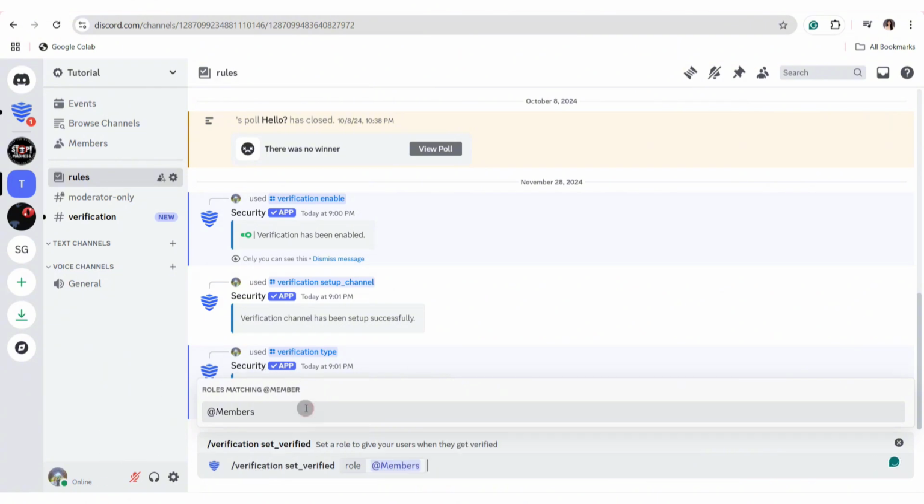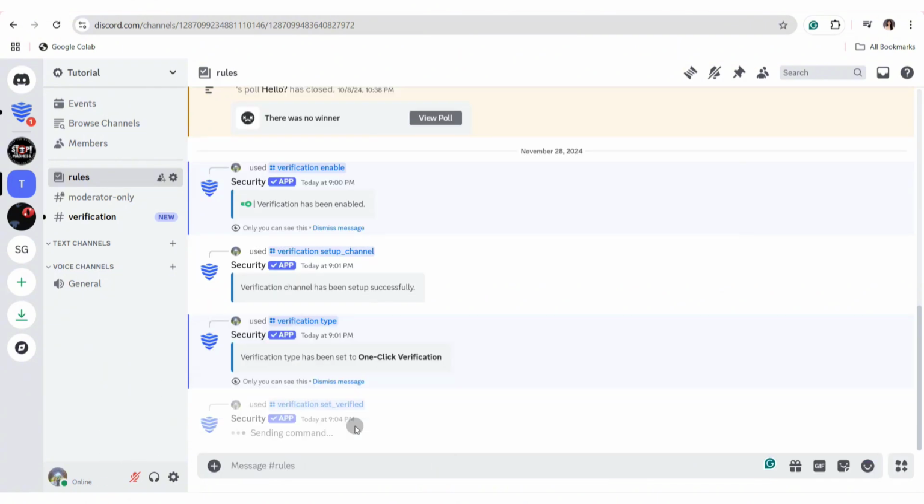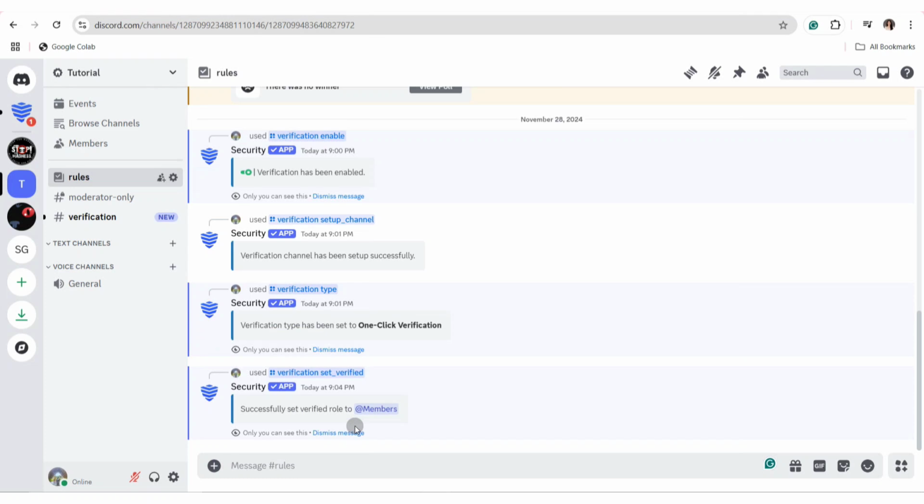and server. Now, after you set this into a verified role, all of the members under members will be set into verified once they head into the server. And that is how you can simply set up a verification system in Discord server.